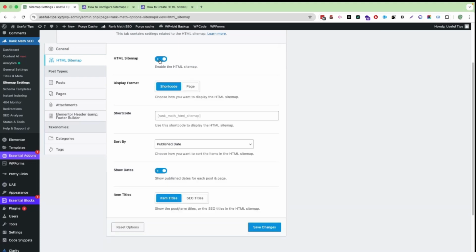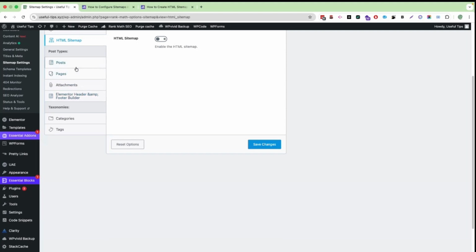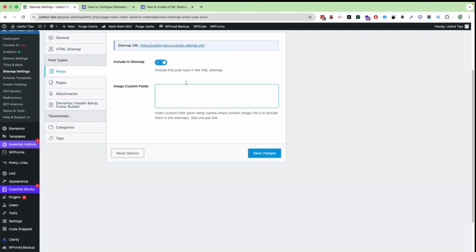So once you toggle on, you have various options here that you will be able to see in their guide, what these things mean and how you can configure those. For now, I'm keeping it switched off. Then comes posts. That means whether you want to include your posts in your sitemap or not. And you can see the link of the posts sitemap.